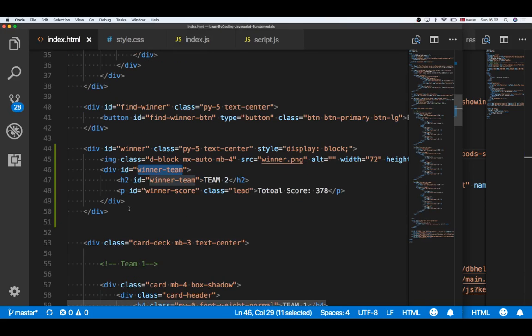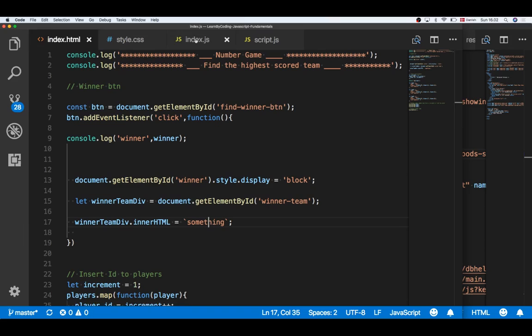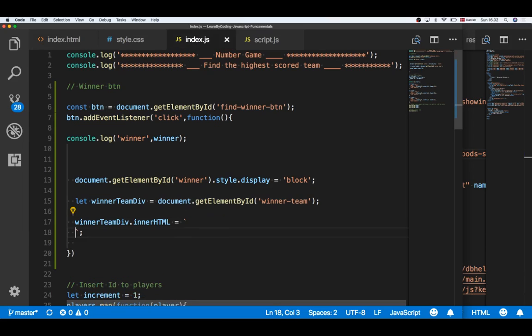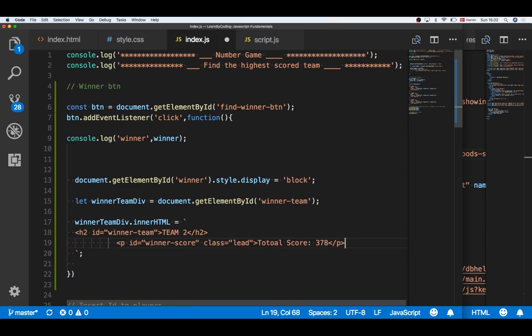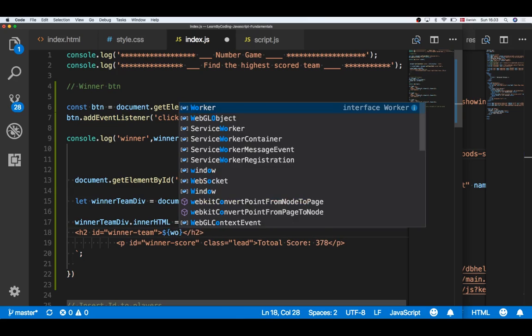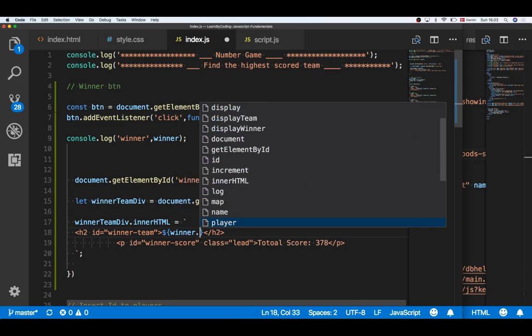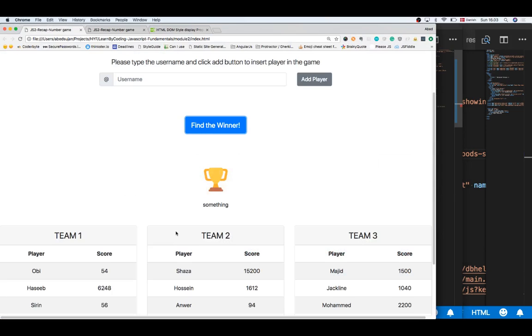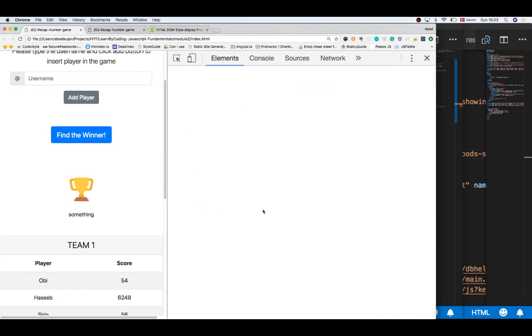We copy everything like this, what we had done before for the team name, and paste it here. How can I get the team name? Winner has the team name, right? And then winner dot what? I forgot. Let's see what the console says.